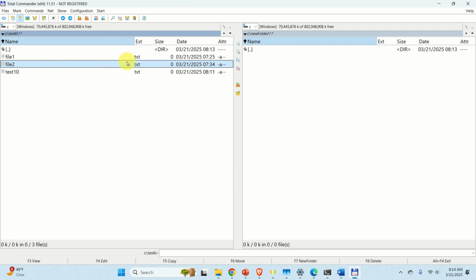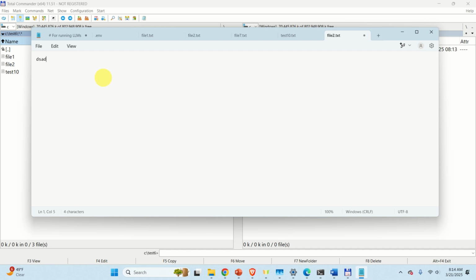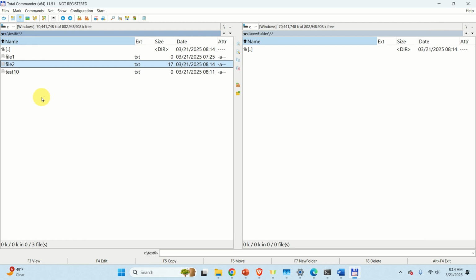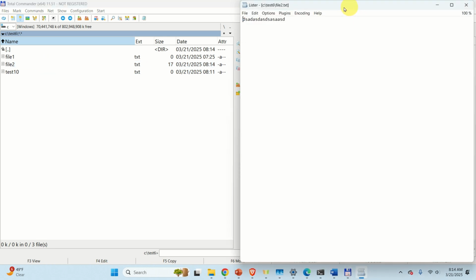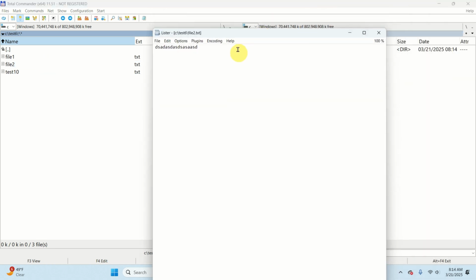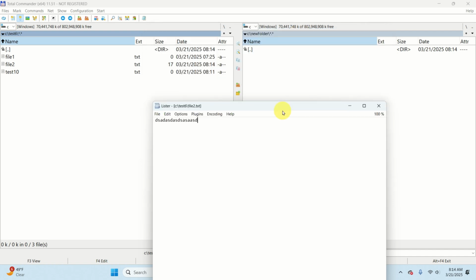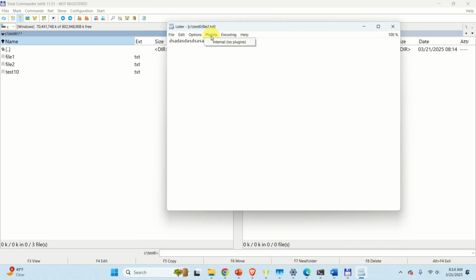Here's why I like Total Commander. You can simply edit a file by clicking on the file and pressing F4, as you can see over here, and you can edit the file, add some text, save, close, and here it is. Beautiful. To view the file, simply press F3 over here, and you will view the file. You cannot, of course, edit over here, since this is a simple lister, or maybe you can, I don't know how to use it. However, still, it's a very nice thing to see the file.